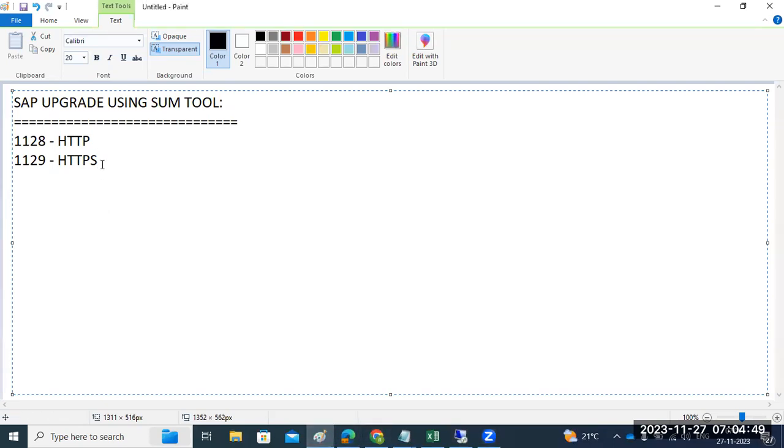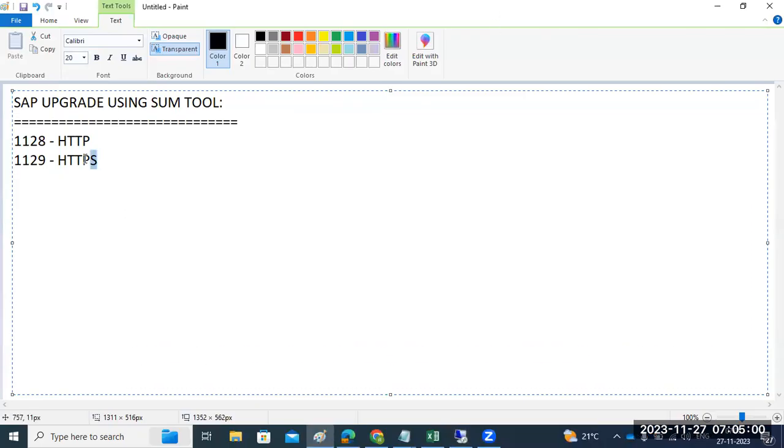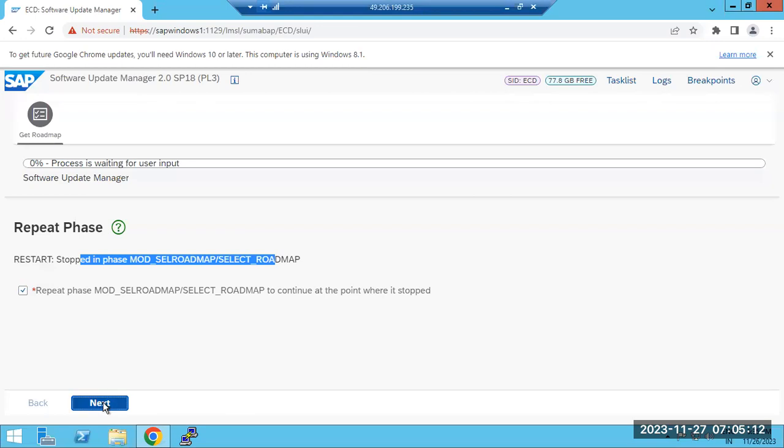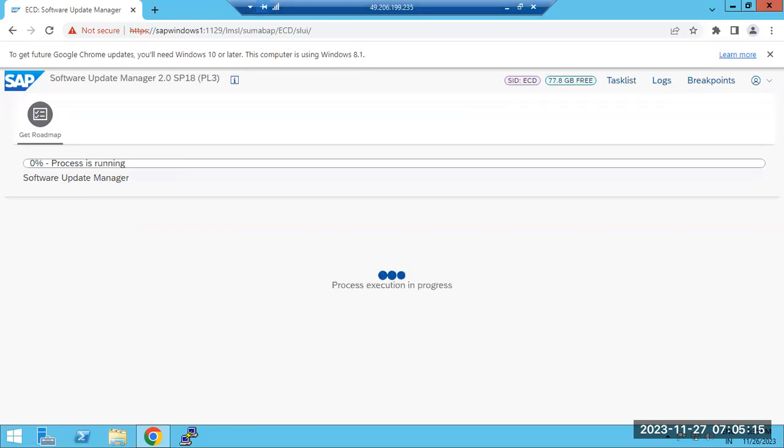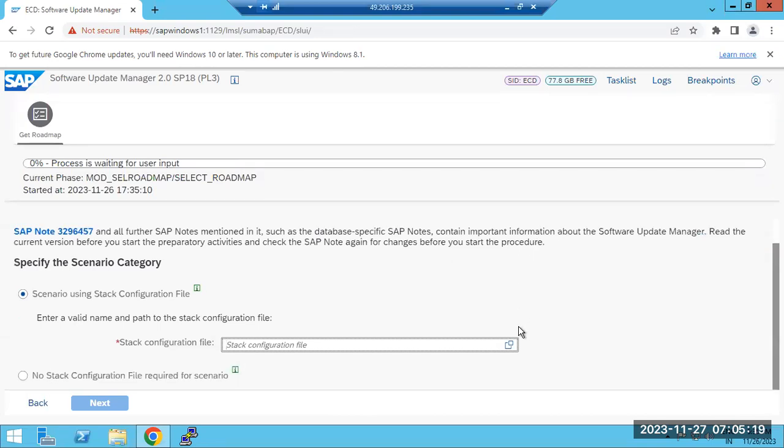On Friday we stopped the SUM tool, right? Then it will start from that phase onwards. That is very important, so you don't need to start from scratch. In case something crashed in the middle or your system got restarted, if you open the URL again, it will let you continue from where it got stopped in the middle. So up to here we have discussed.